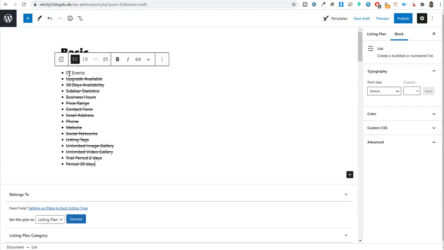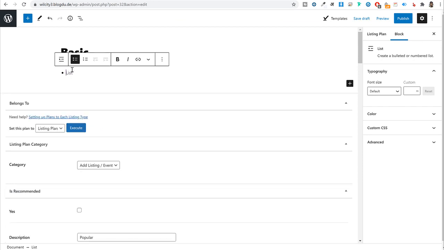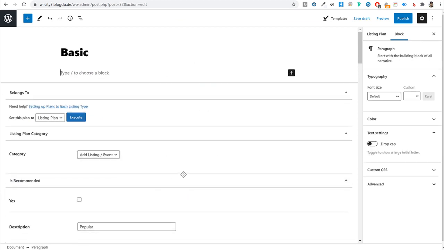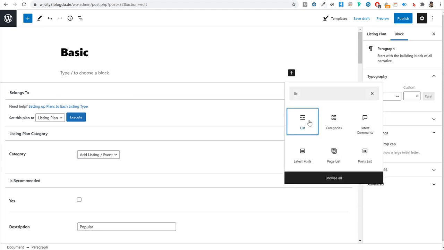Now you just need to do one thing. You need to create, let me actually delete one thing. Let me show you how it works. You just need to create a list. Let me actually delete this thing as well. Show you from scratch. So first you need to create a list. Click on this plus button and search for list. Okay, select this list option.